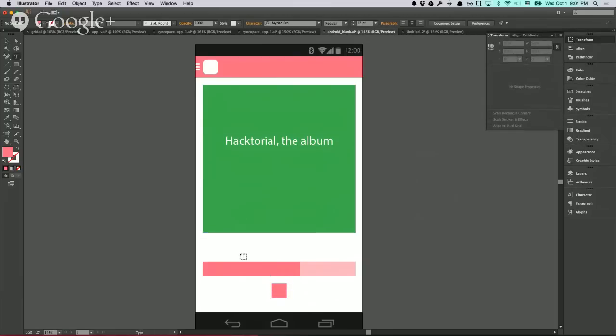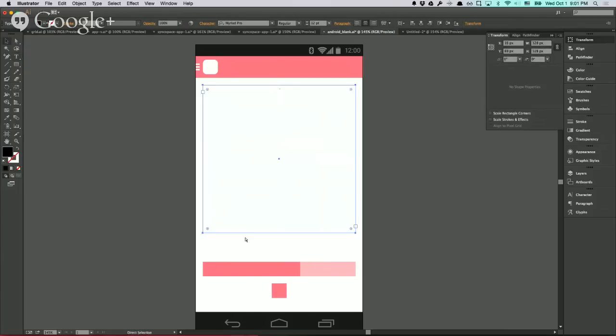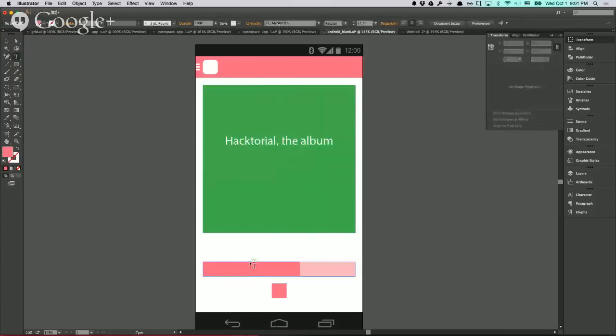Maybe we'll throw in the title, you can choose to do this if you want, and then we'll be done. So any song requests? Freebird. Freebird. Awesome. Freebird on Hacktorial, the album. Cool.